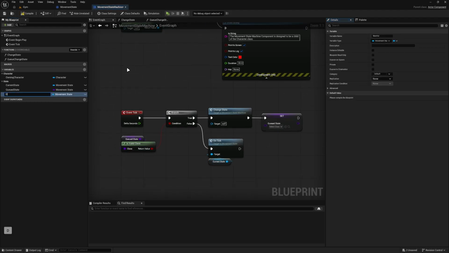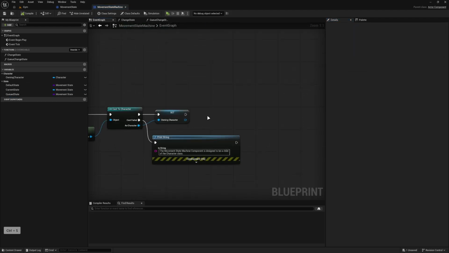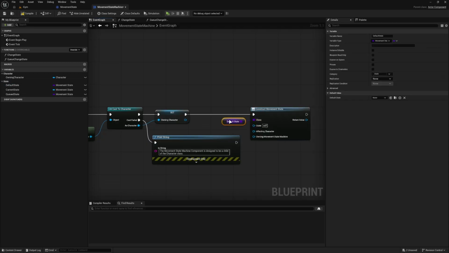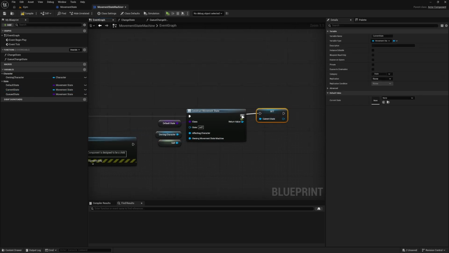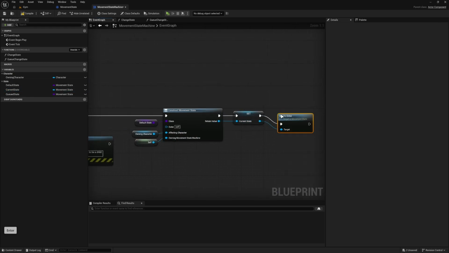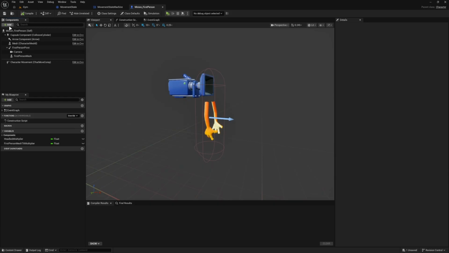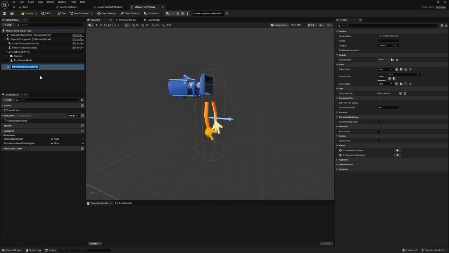Lastly, I want to set a state by default since I always want one state running. Create a variable called default state and make it of type movement state class. Then on begin play, construct it, set it to the current state, add the exposed variables, and call on enter. I'm bypassing can enter since this code is required for a state to always be set. If we then add movement state machine to our player, we can set the default state here.